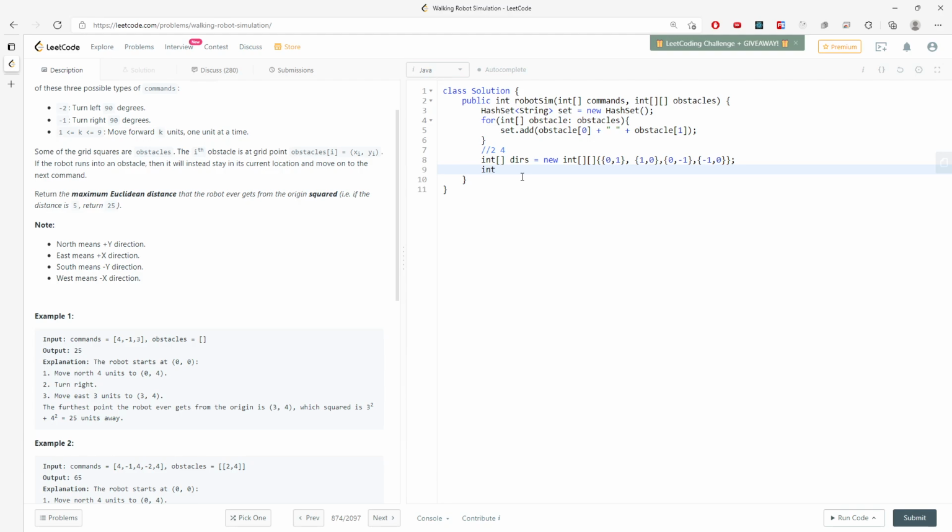I need a direction, so d will be my current direction. You can say current direction, but I like to use d instead. And also x and y to record my current position compared to the origin, because you have to get the maximum Euclidean distance. That's why it's necessary. And also result, which is the maximum distance.